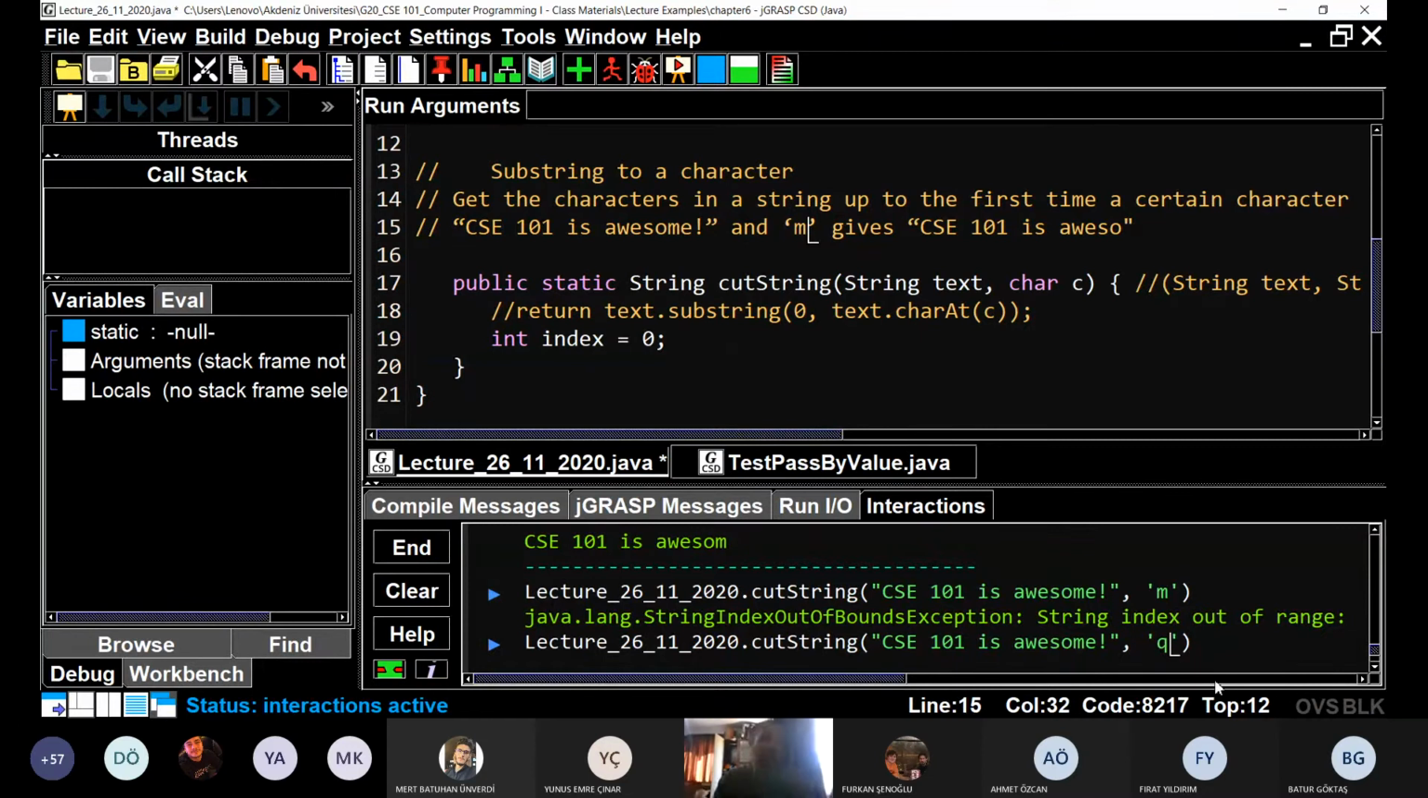Should I send back the whole string? Should I, what should I do, right? Should I send back nothing? Should I send back the whole string? Should I generate an error? What should I do? Okay, and it's one of those things that we need to ask that question.